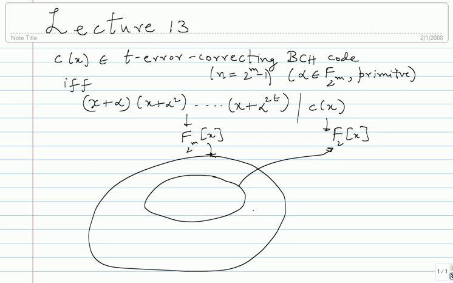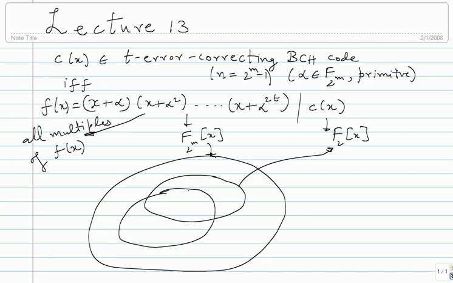Now I want to imagine another set here, which is the set of all multiples of this polynomial, which I think I called f of x. Where will that set be? It will be some set here, but it's going to also intersect my F 2 of x. Am I right? So where will this BCH code be in this? It will be exactly this intersection. This will be my BCH code. Do you see this? So this is what we are trying to do.